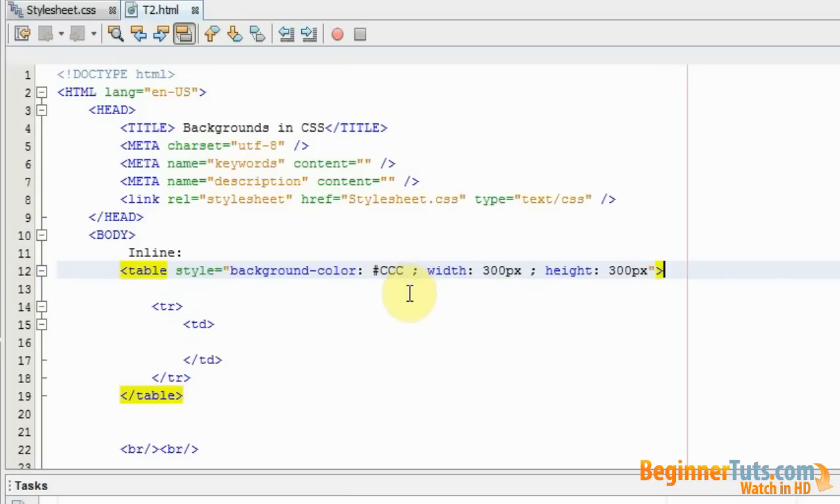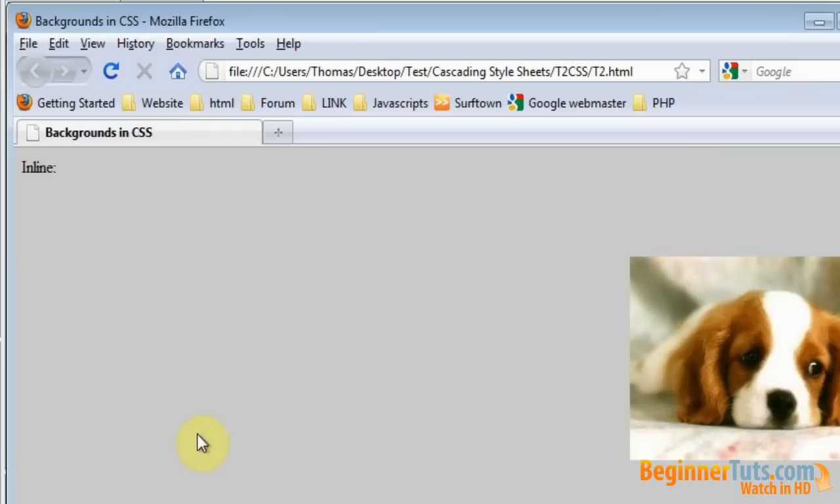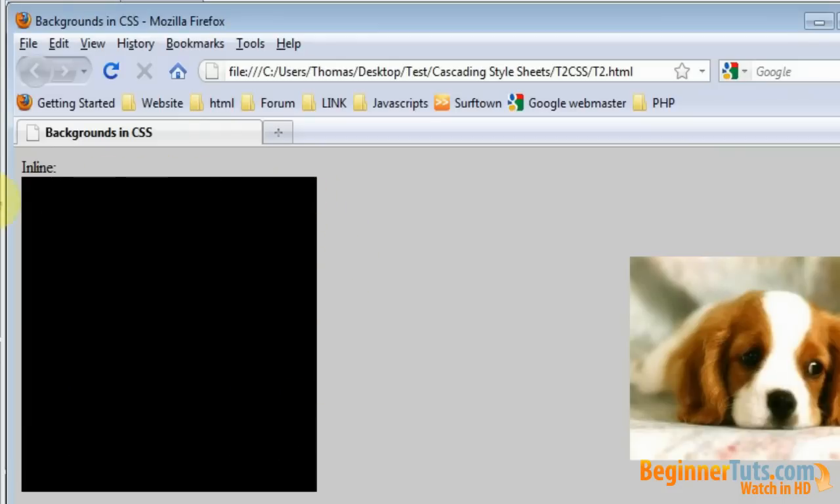I would actually want a black color instead, because otherwise we won't be able to see it, because our main background color is gray. So it's gonna be black instead, like that. So let's view it in the browser. As you can see, we now have a table that is styled inline with a background color that is black. It has also been styled with the properties width and height so that it has a width of 300 pixel and a height of 300 pixel.